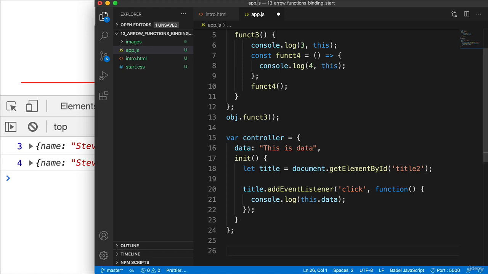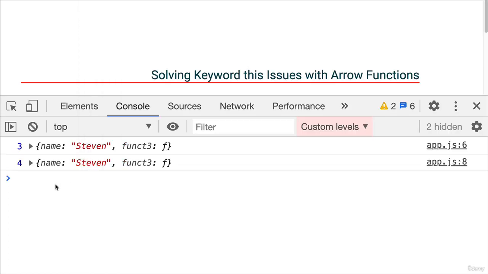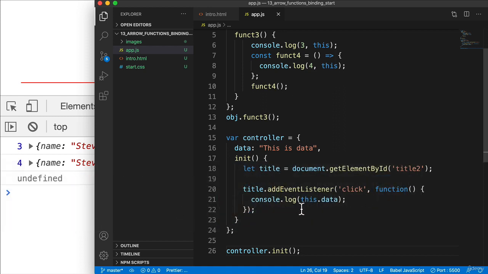So I'm going to invoke controller.init to kick things off here. And let me just save that and let's see what happens. Now, if I go out here and I click on this div here, we get undefined. So what happens is this references the window object, and there is no data attribute on the window object, so we get undefined. Now, we looked at ways to solve this previously. We could use bind, for example. But what would happen if we used an arrow function? That's what I'm going to do now.